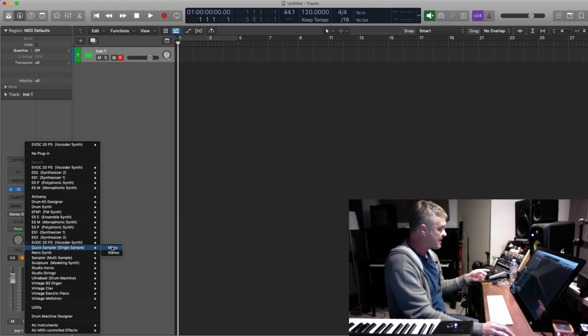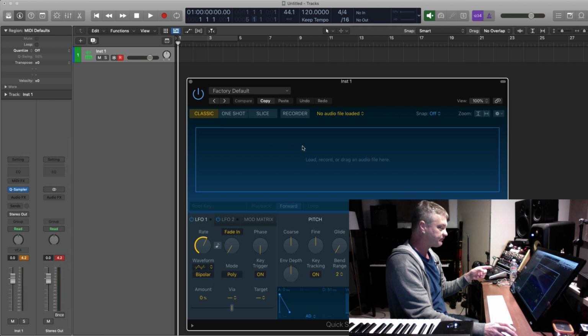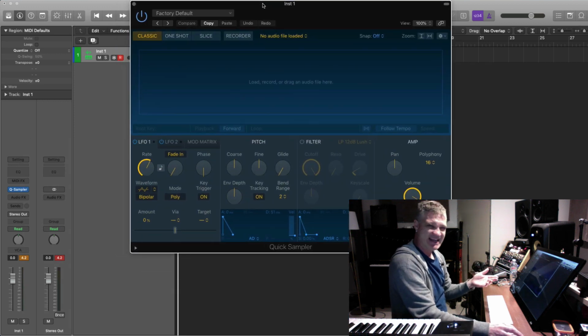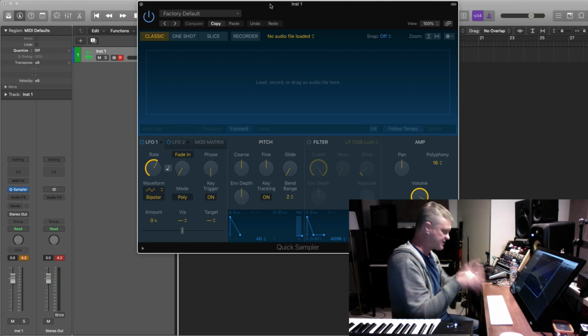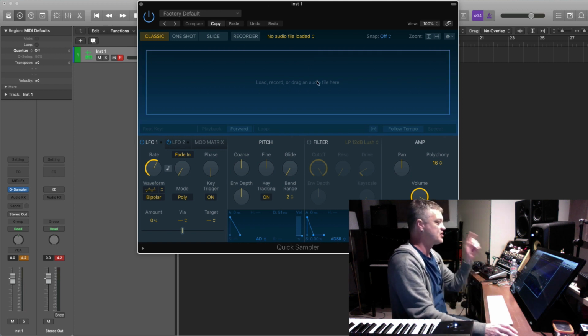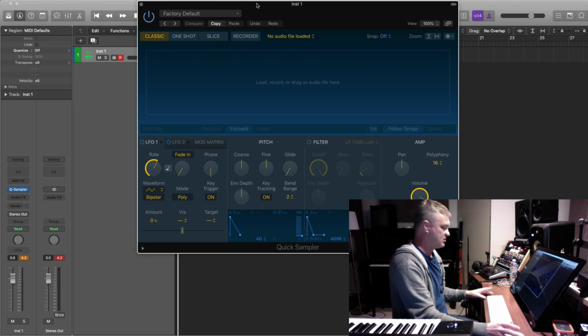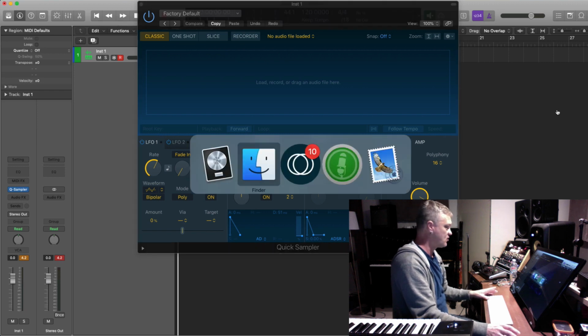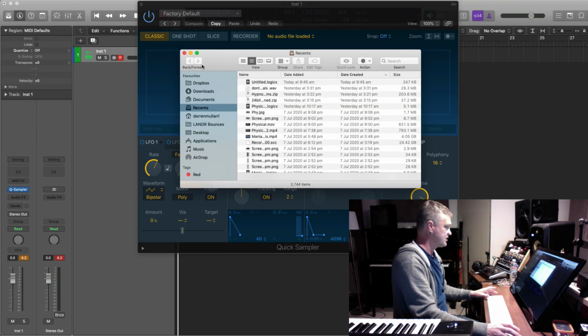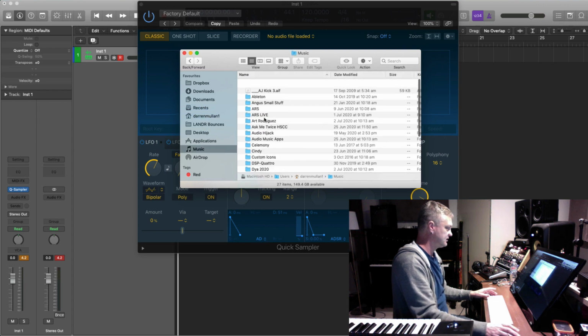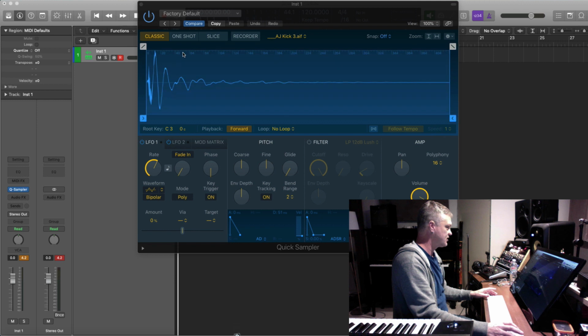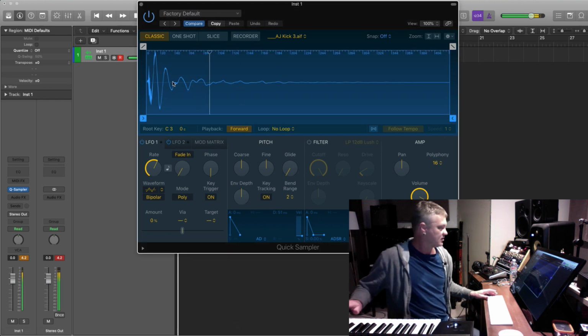You've got two different samplers. You've got a quick sampler. There used to be an EXS24 sampler with Logic. This is the new interface. They've split it into a simple one where you can just drag and drop an audio file. So if you have an audio file, like this kick one here, just throw a kick sample in.